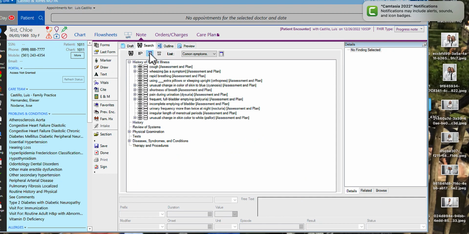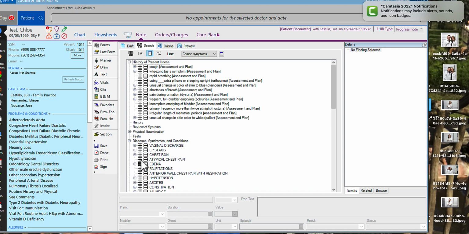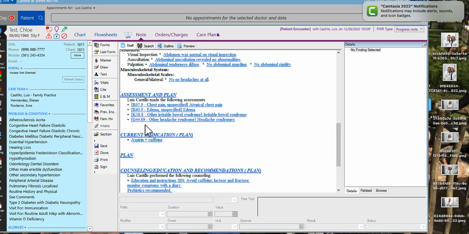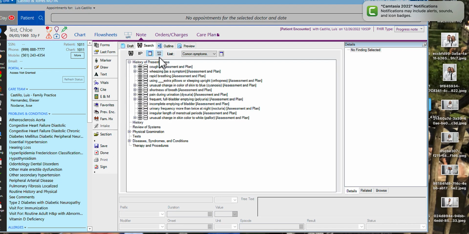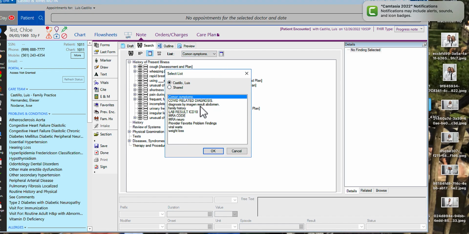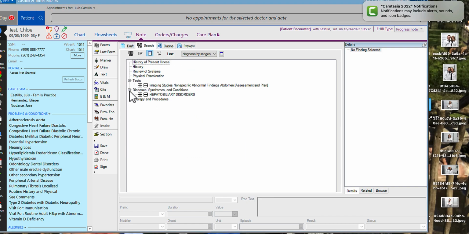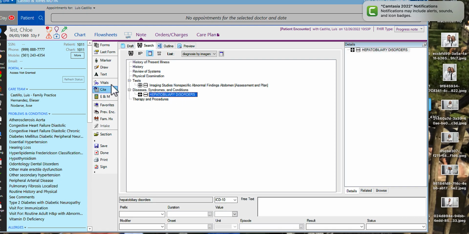But if I go back over here and still in this common symptom list, I can click any other common symptom, a typical chest pain, and it's going to be showing on my assessment plan. That's another way. We have a list that we have saved according to common symptoms. You want to change this one, you click here, and you have diagnosis by imaging result in the abdomen. For example, here you have hepatobiliary disorder. That one did not have any anymore. I have to create more on this one because it's always good to have more ways to do our job.